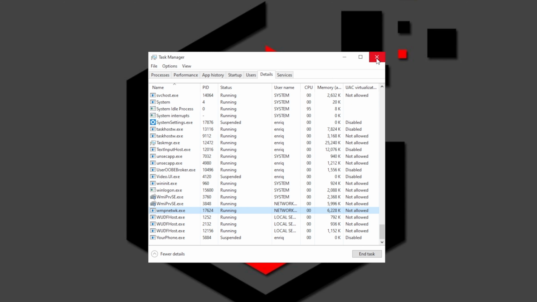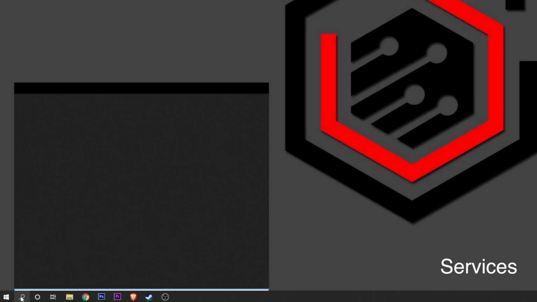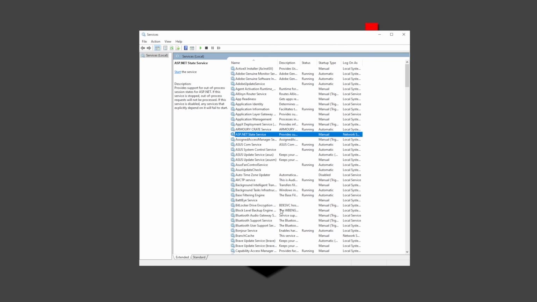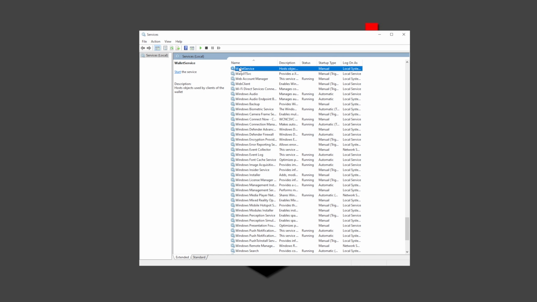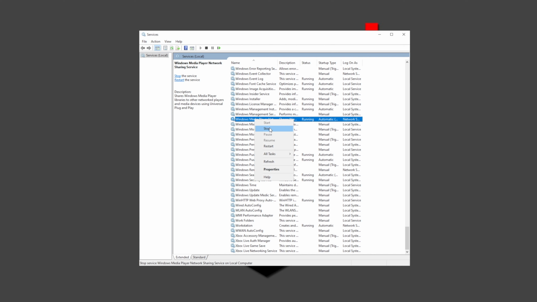Now close all of this, and I'm going to show you how to disable it and stop it. Go into the search bar, type services and open it. Now you want to scroll all the way down, or you can simply click on any of these and type the W. This will take you to all the services that start with the letter W. And in here you want to search for the Windows Media Player Network Sharing Service. You can right click on it and simply click on stop. This will stop the service from running at this moment.